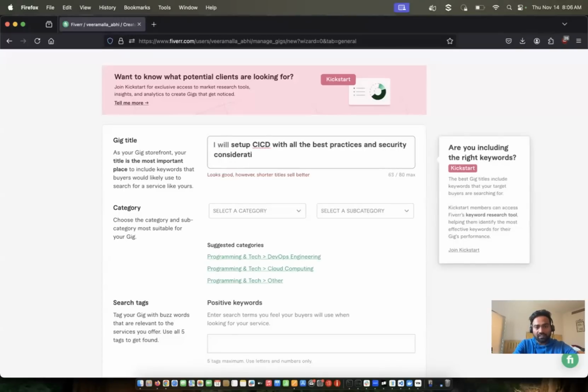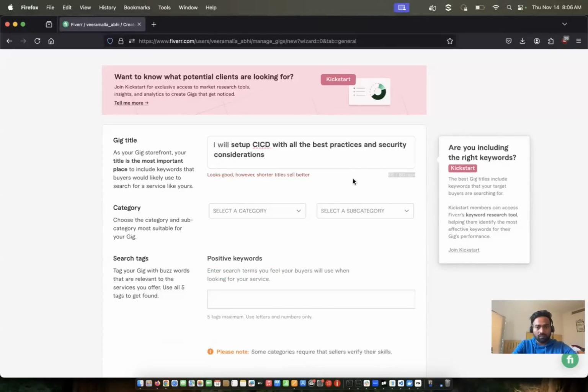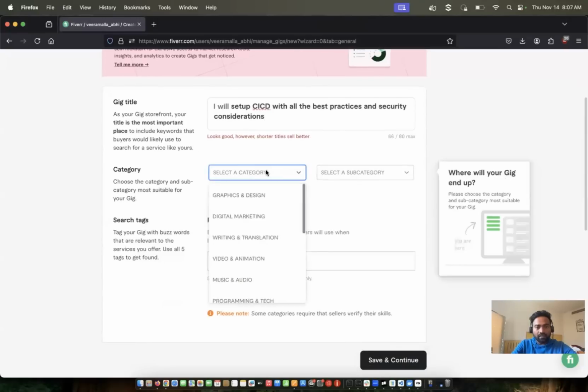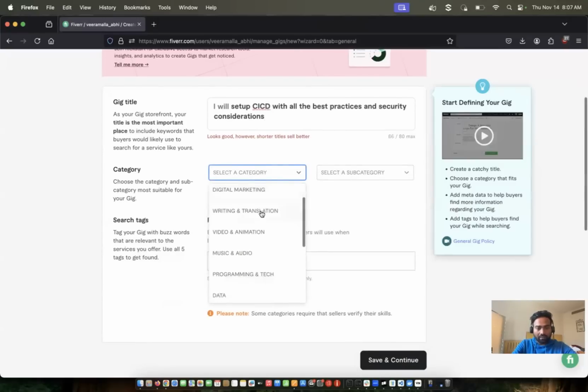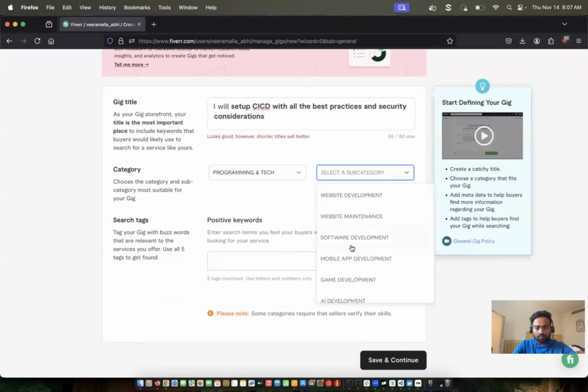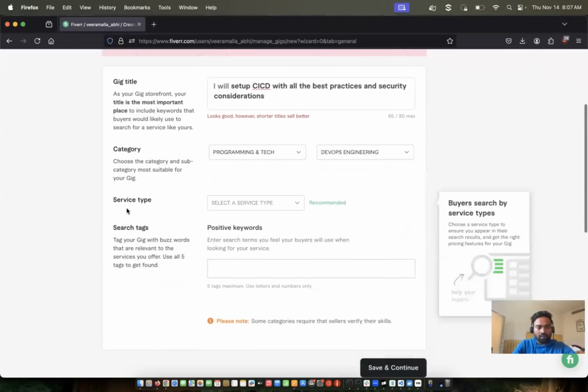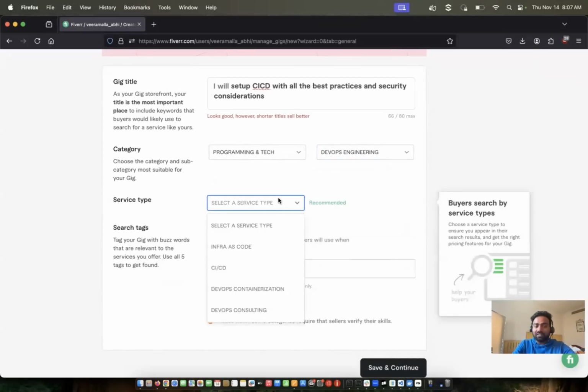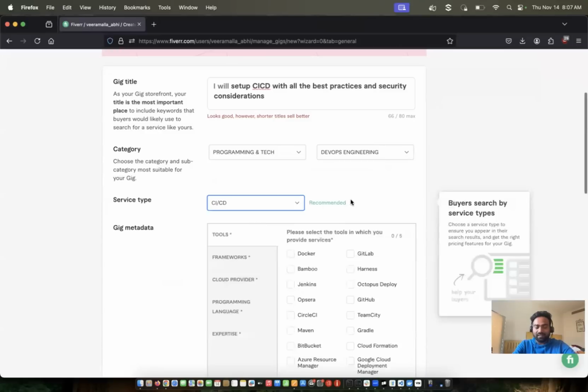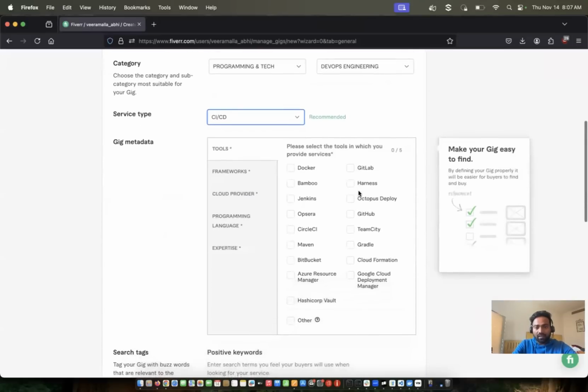security considerations. Okay. Category, programming and tech. Do they have DevOps? Yep. Service type. What kind of service is this? They already have CI/CD. So let's select that. And within the CI/CD, they have few options. So let me select GitLab, GitHub, Octopus Deploy, whatever are the popular ones.